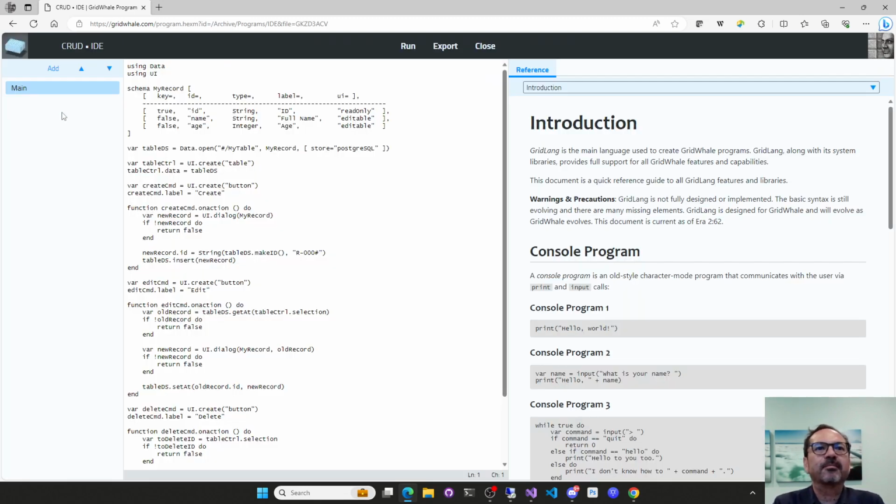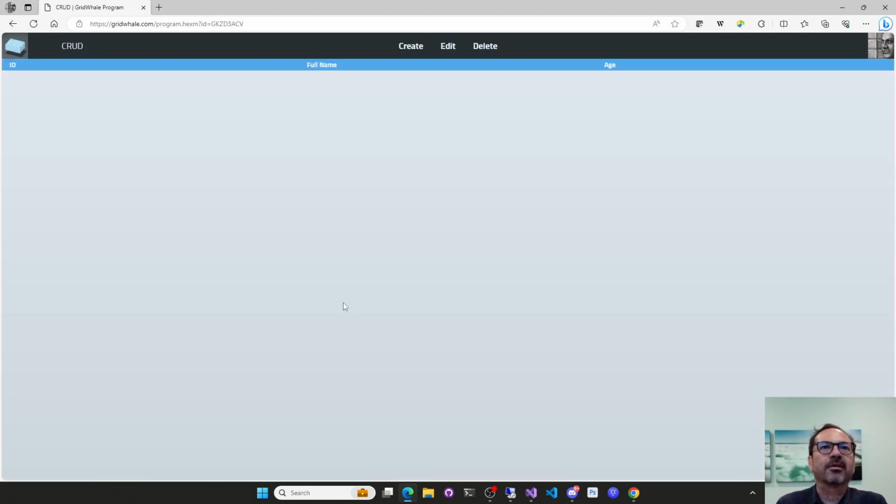I'm going to show a simple little program, which is just a CRUD program, something that lets you create, read, update, and delete records in a database. This is a pretty standard program. But the cool thing about GridWhale is that it's all done in just 65 lines of code. Let me just show you how it works.